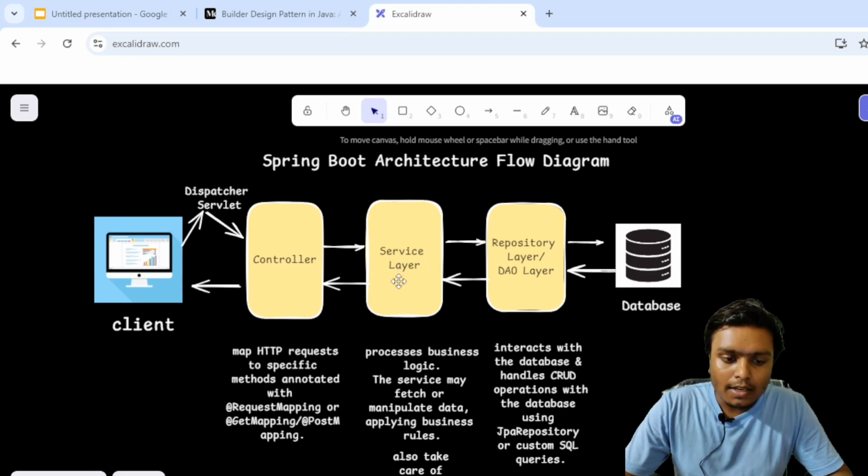Apart from that, in case we want to interact with any other downstream services, it is more recommended to call that downstream service from the service layer itself. Now as soon as the request leaves the service layer, it reaches the repository layer.